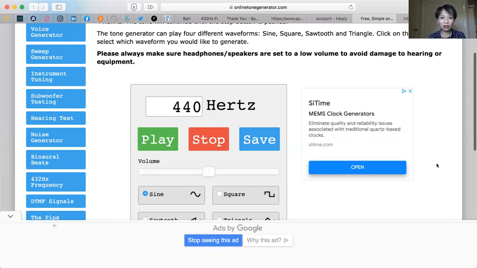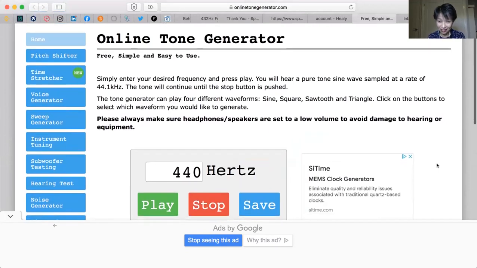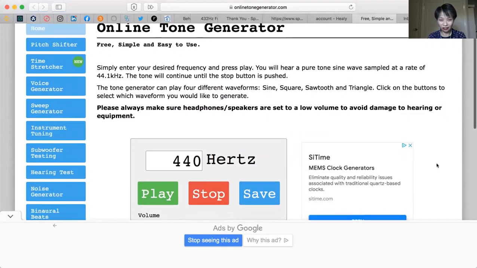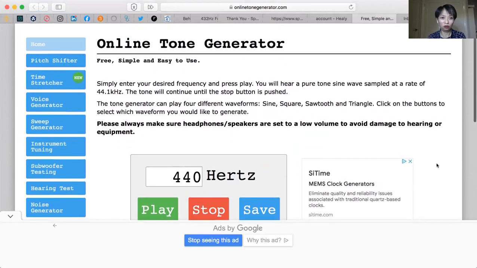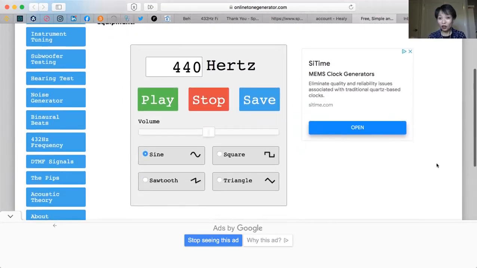So this is something that you guys want to visit. It's called Online Tone Generator. It is amazing. It's free. So I'll share the site. It's called onlinetonegenerator.com. Basically, it's like an open source thing, right? So this is all you need.